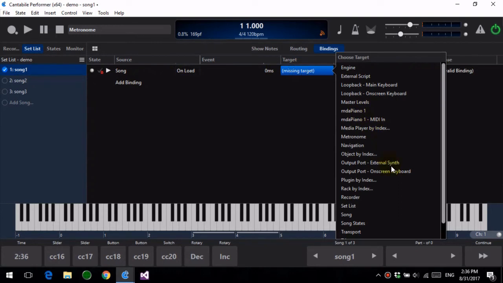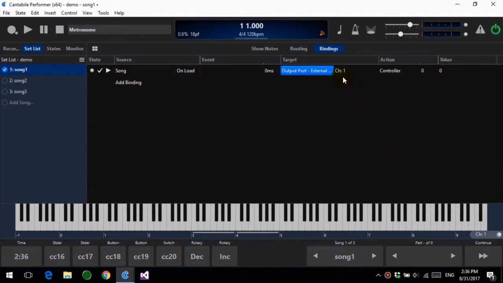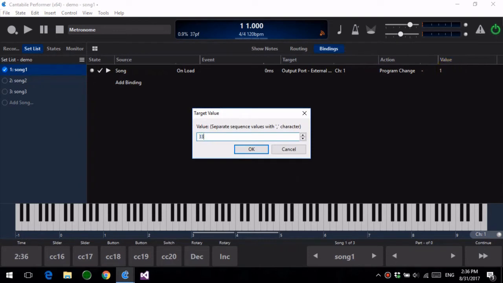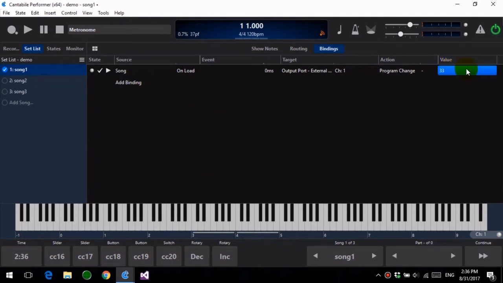What we want to do is, to the external synth module, which is just a MIDI port that I have configured here, we want to send a program change, just a plain program change will do, and we want to say choose program 33, which would be the program number of the instrument that you want to use on that external module. Now we can test these bindings here by clicking the play button.